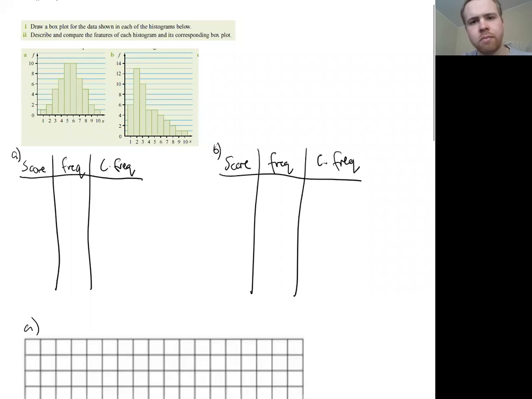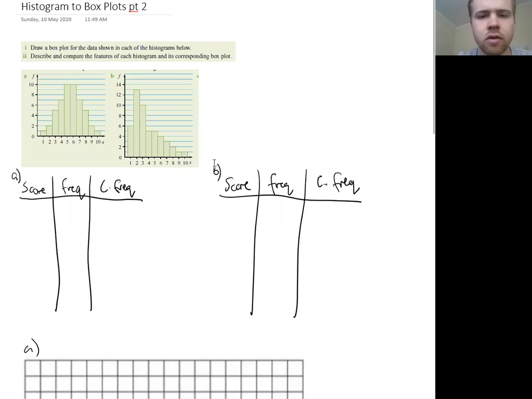Hello, U9. Welcome back. Today we're going to look at a bit more on box plots and converting histograms to box plots, like we did at the end of last lesson. So let's get into it. Once we've done this, we're going to describe and compare the features between the histograms and the box plots. So that's what we're going to add today.